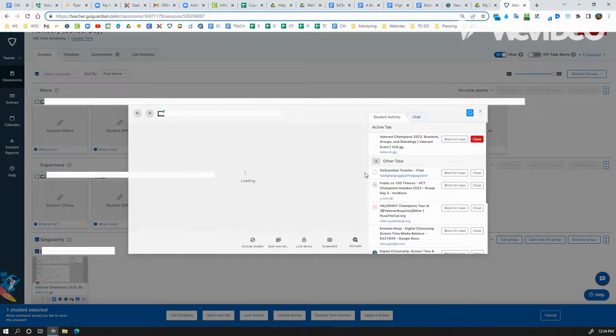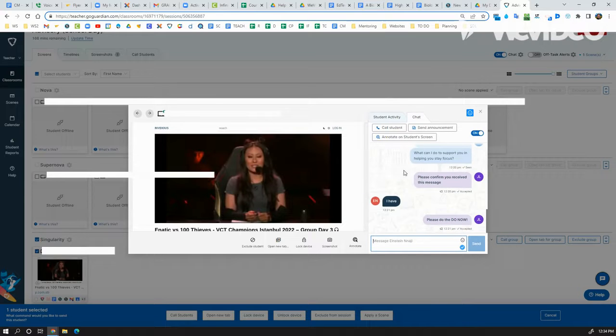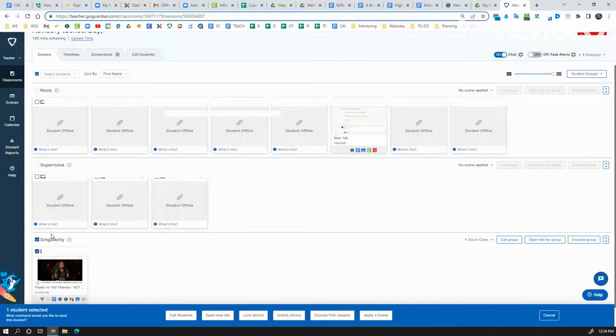The same option is also available from their actual monitoring screen, which appears when you click on the student right here where it says Open New Tab. Even if you are within the chat, you have that option.